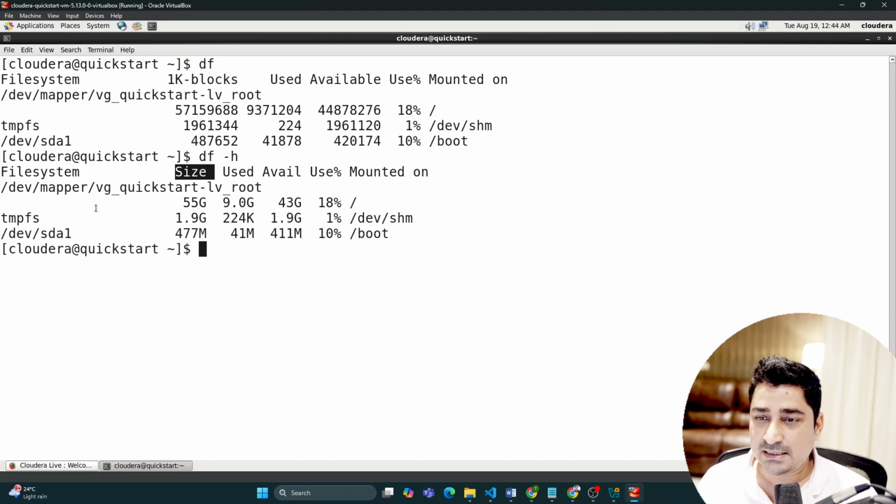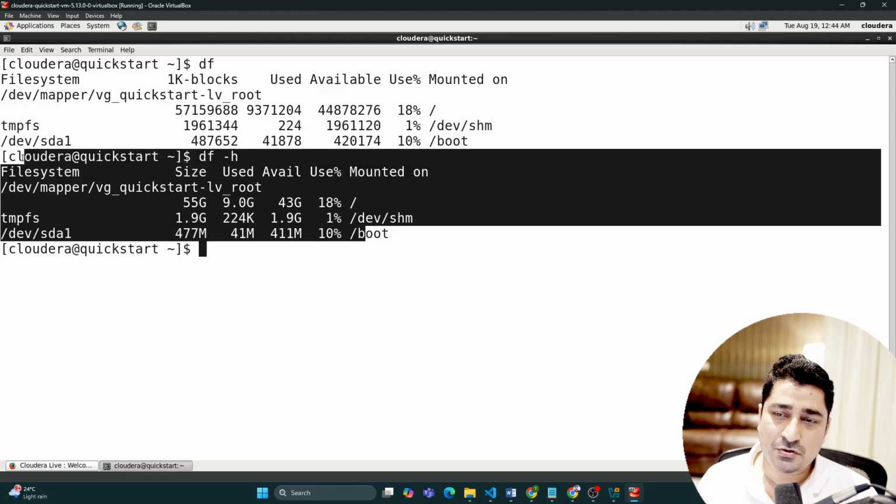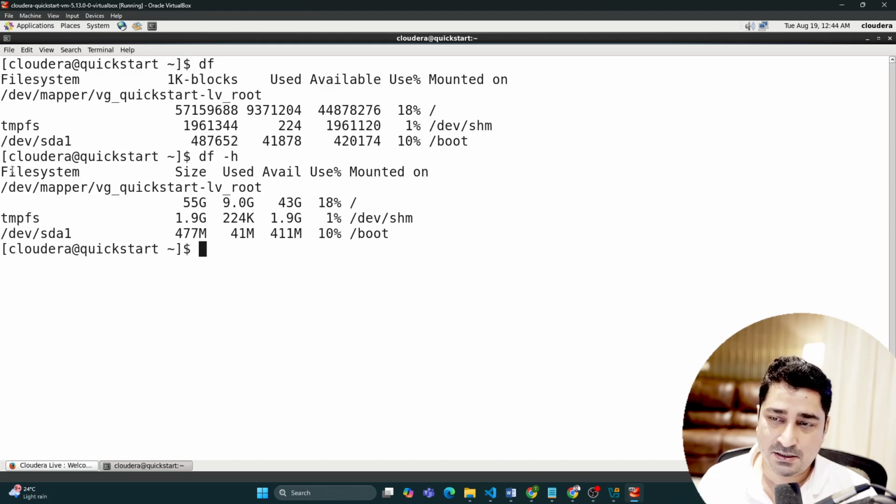So size is basically for this root directory, it's this much. For this temp directory this much, for this directory this much is the size, and then used is this much, available is this much, used percentage is this much. As simple as that. So it is going to show you the human readable format, and here file system information, size information, used, avail, use percentage, mounted on, all of this information you will be able to find out. Fine, everyone?